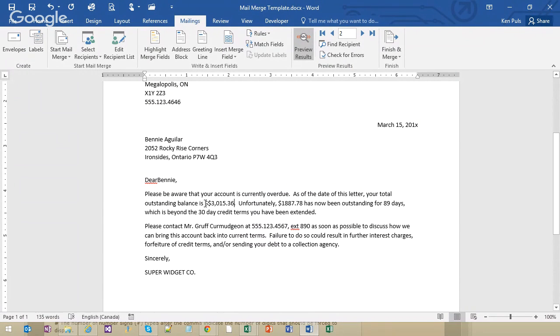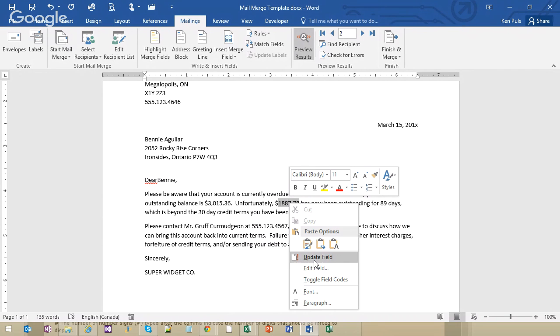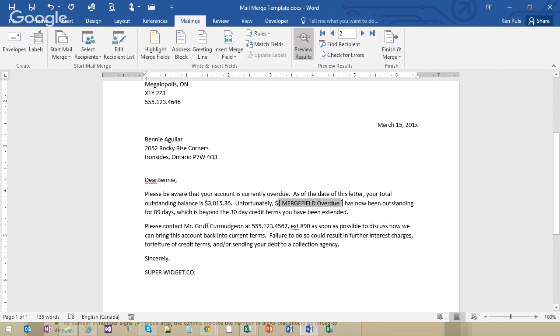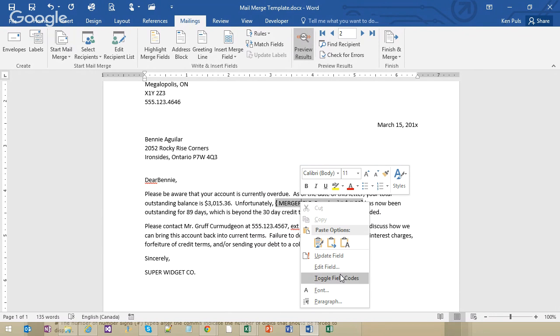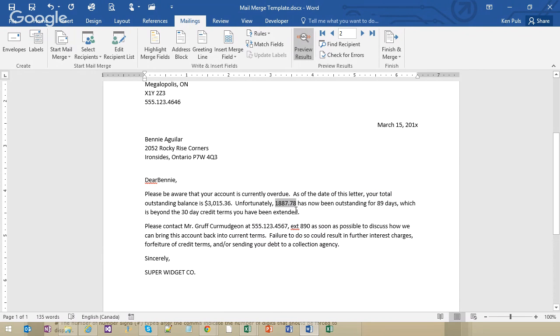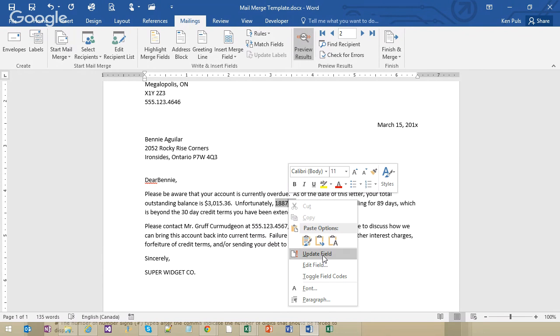Aha! I've got a spare dollar sign, so I can get rid of this. I can now right click again and toggle field codes. We'll go back right before that curly bracket and paste that in again. Because this is putting a dollar sign in here, I don't need this one over here, so I'll get rid of it. And the secret with merge fields inside merge is once you toggle them back, they don't necessarily update until you right-click and say Update Field.